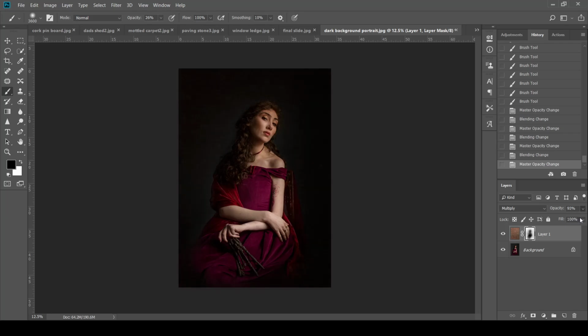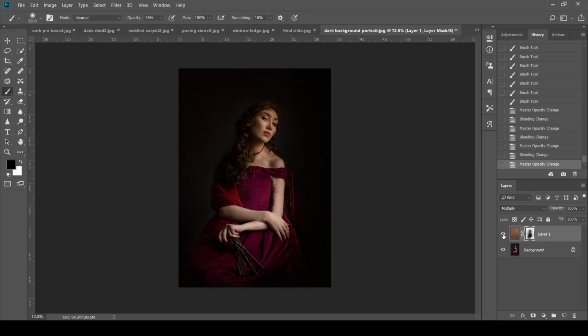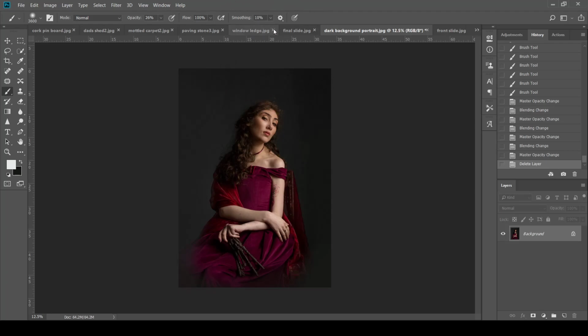Now, I've gone into multiply blend mode. I'm coming up to maximum opacity. Just turn it off and turn it on. And it's almost like a wraparound chiaroscuro shadowing to the figure. That's quite pretty, but it's making more of a dark portrait. But that's a good one to note. So let's drag away that window ledge tile. And what have we got next?